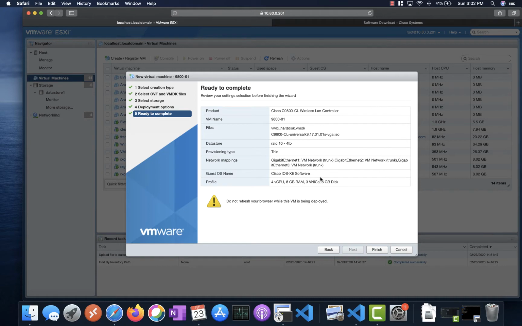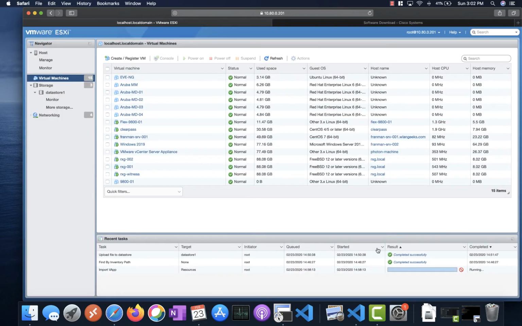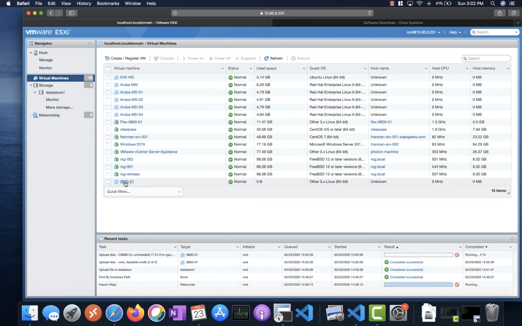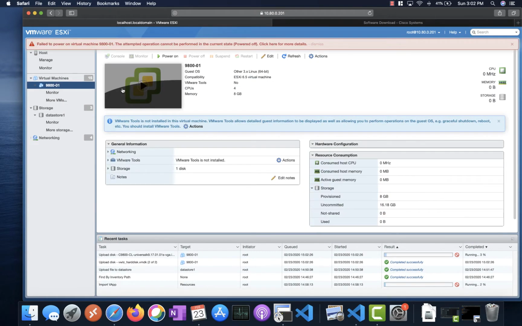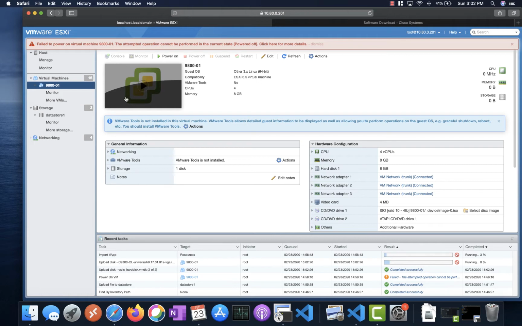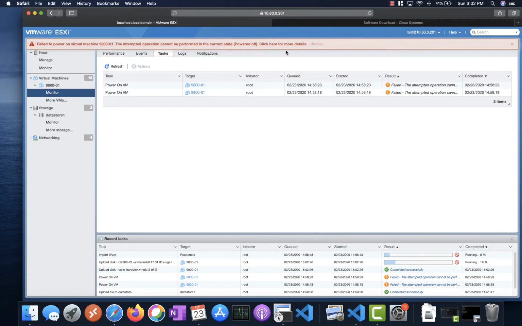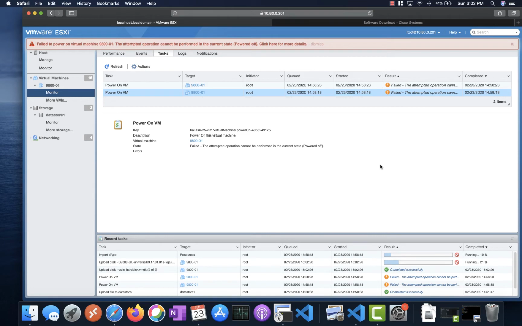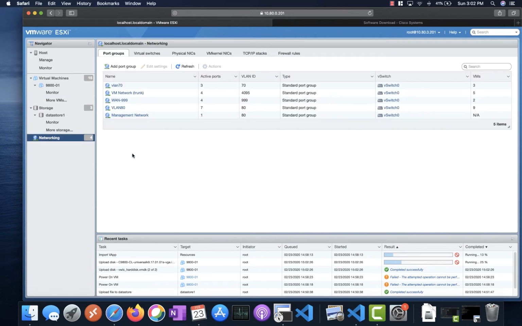Select that. So I'm just going to let it do all the defaults. Hit finish. And then I'm going to click on it. Oh, sorry. It's still uploading the file. So we'll take a look.